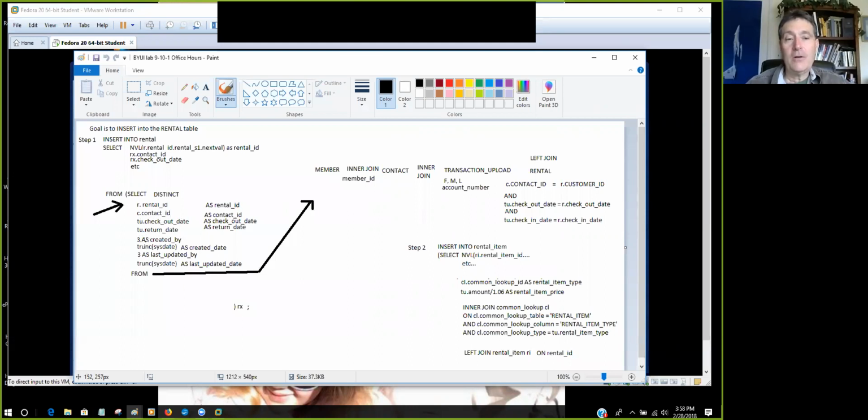And then we just hard code these. 3, you could put 1 or 2, right? 3 as created by, trunc sysdate as created date, 3 as last updated by, trunc sysdate as last updated date, and there's our select. Now you see that we have alias names over here for these columns. So r.rental ID as rental ID, c.contact ID as contact ID. Okay, so there's our select.